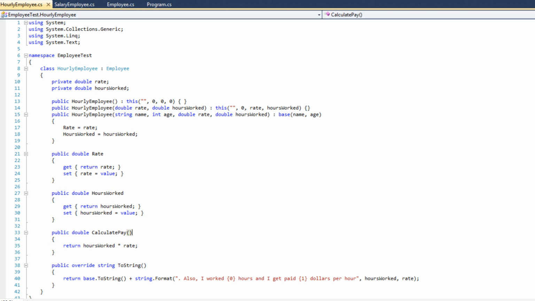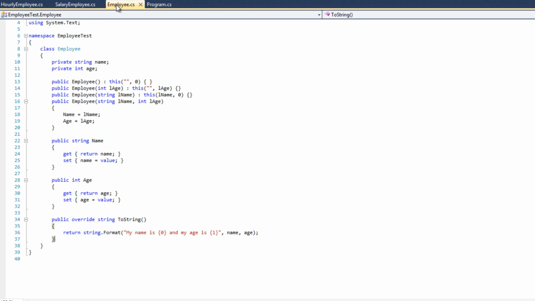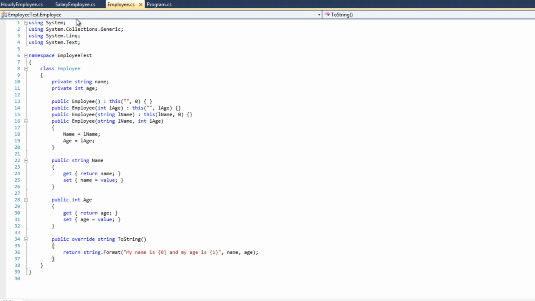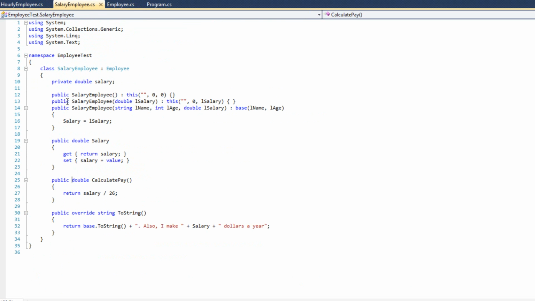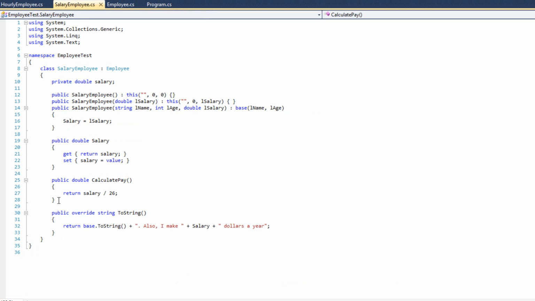What we see here on the screen is just the code from our inheritance example. My program has nothing in it right now. Here's my employee class, which will look very familiar. My salary employee class, again, nothing's changed. And my hourly employee class, again, nothing's changed. We have calculate pay here in my hourly employee, and we have calculate pay here in my salary employee.